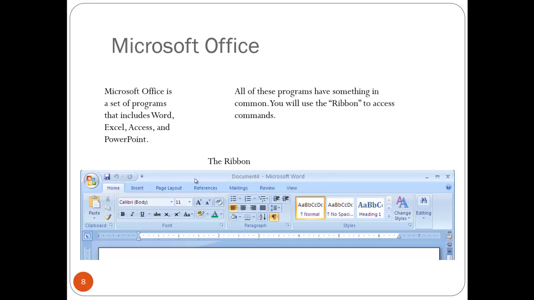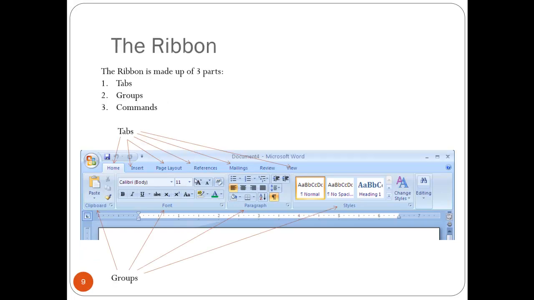Now in Microsoft Office, we have something called the ribbon, and pretty much it's a graphical representation of a lot of the commands that you can do in that particular program. Microsoft Word, Excel, a lot of the Microsoft programs have this ribbon. If we take a look at it closer, we can break it down into three parts: tabs, groups, and commands. These are the tabs: home tab, insert tab, page layout tab, and so forth.